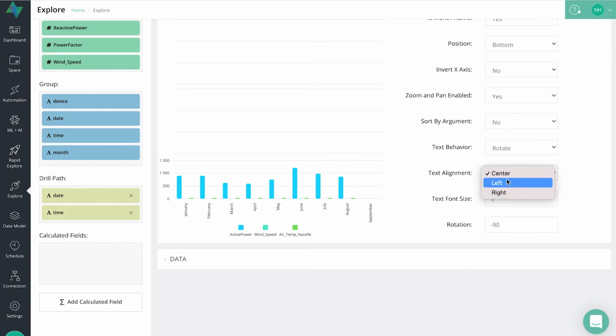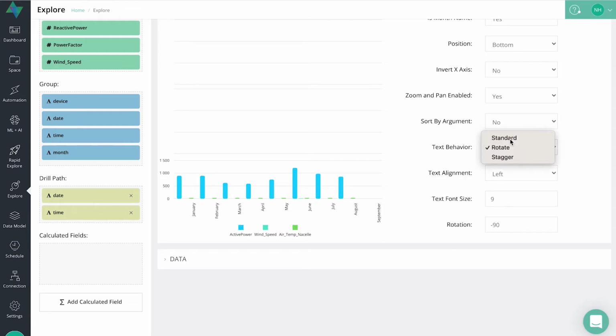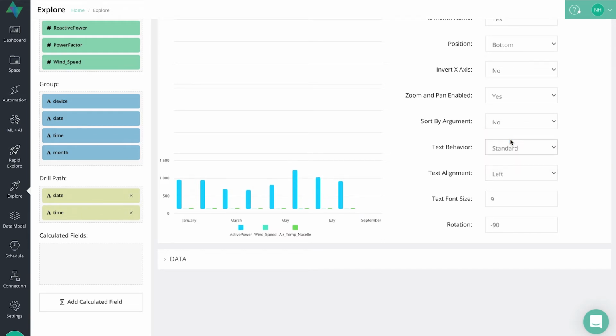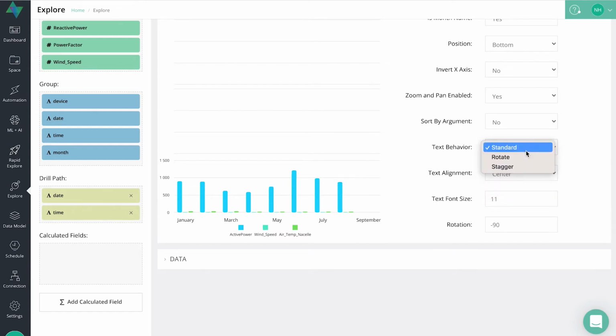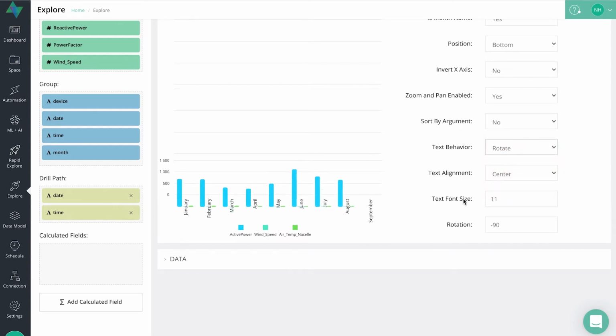Text alignment, you can say left or right, and that's there. Let's keep it on standard and you can see the difference there. Right, that way, or just center. You can also specify the font size. Let's make that 16, and it's big. I'll keep it at 11. Yeah, and rotate that. And now it displays in this order.